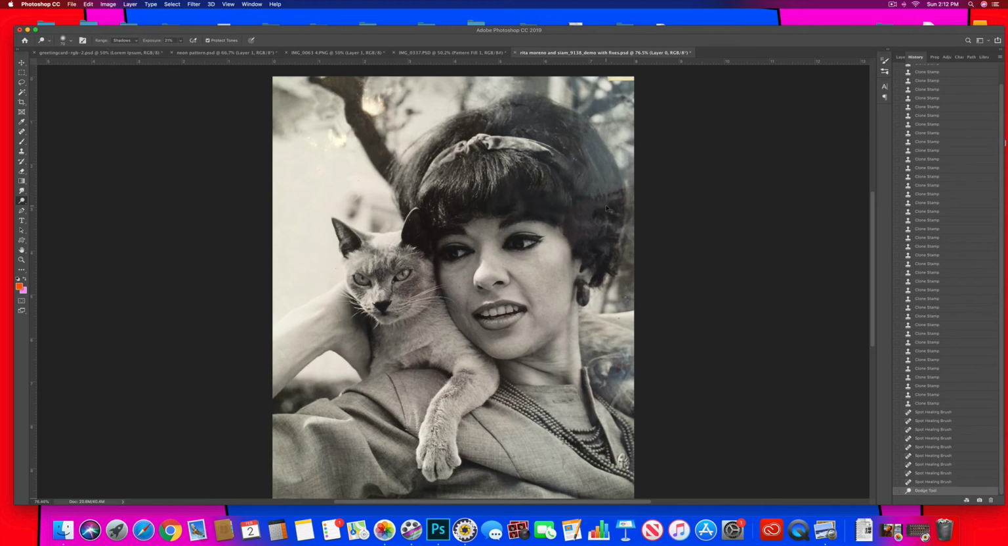Does that look good to me? I don't know. I didn't think so. I just undid it. But really what I wanted to do is I want to dodge the midtones and the whites of her eyes just a tiny bit, just to brighten them up just a tiny bit. That's all. You don't want it to look unnatural. And here even on her teeth, just a tiny bit.